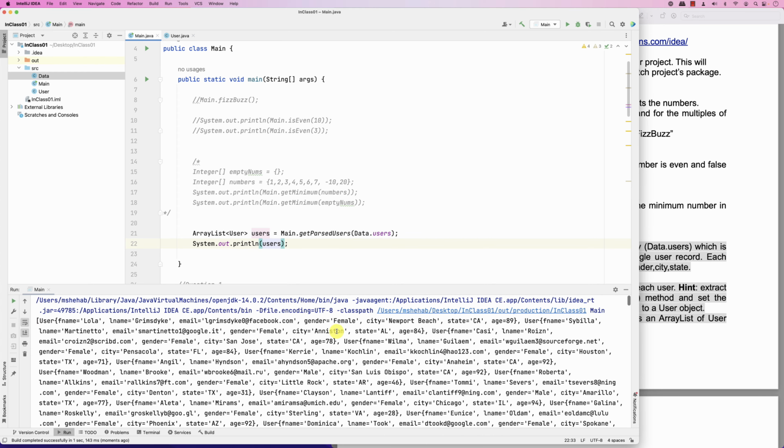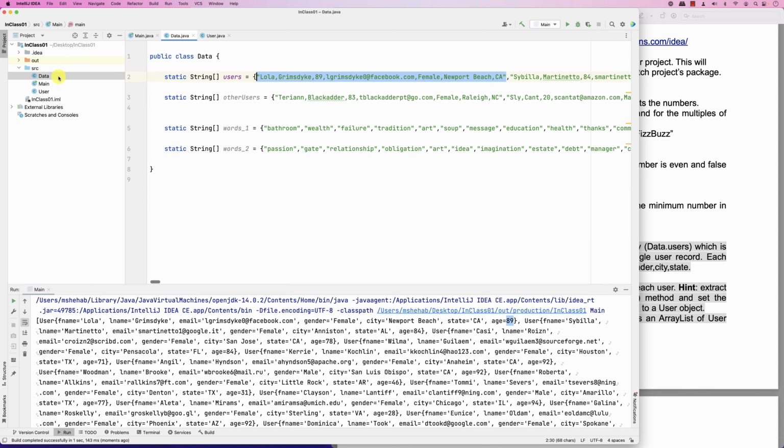Okay, so basically you could see that it's printing the first name. It prints the user object and the attributes of the user object. You see here gender, city, state, and you could see that the age is correct. Now let me show you something. What happens if the age is not a number? Let's say the first one, instead of it being a number, let's say it says high. Instead of 89, I just change it to high.